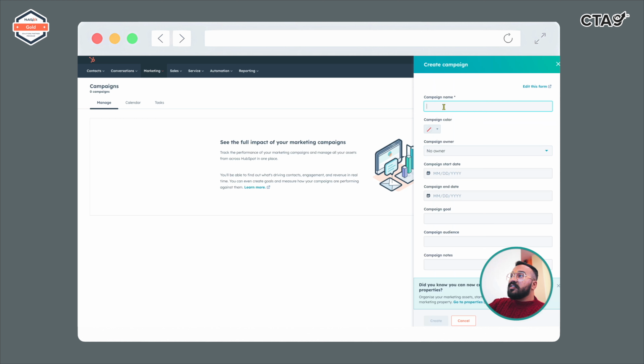Click on next. Choose a campaign name. So for example, we want to track the people who have attended an event and how many tickets that we sold to them. Give it the name of ticket buyers. You can choose a specific campaign color as well. Campaign owner, you can assign somebody from your team in order to access and manage this campaign.